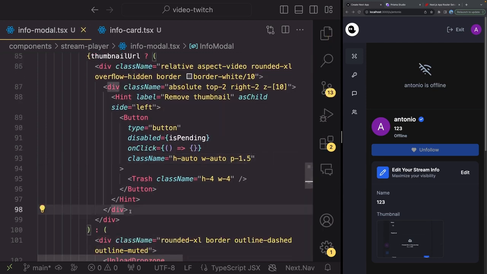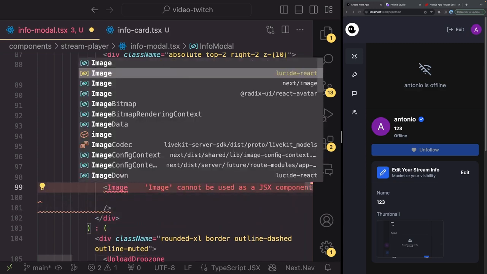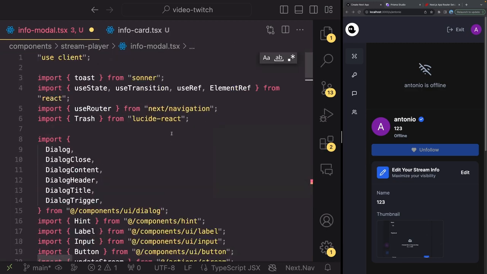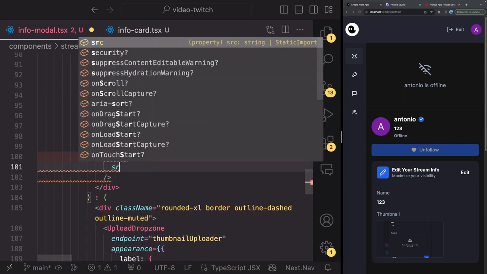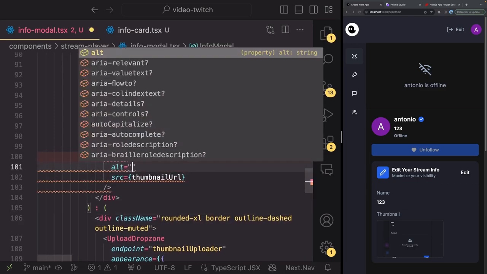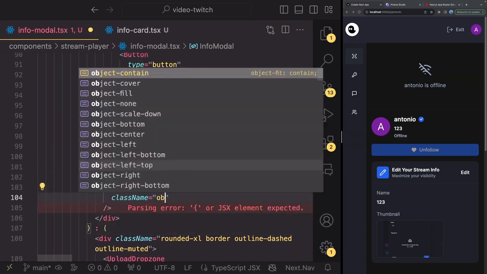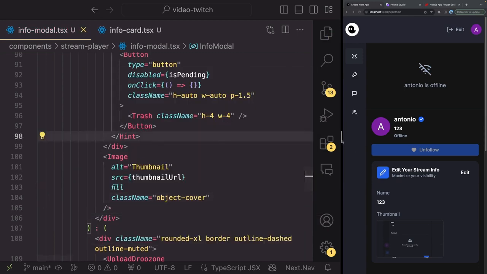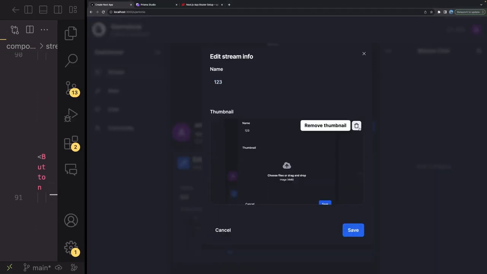And then outside of this div, which just wrapped that little hint and our delete button, we're going to render that image. So make sure you import the Image from next/image. I'm going to move that to the top here. All right, and let's give it a source of thumbnailUrl. Let's give it an alt of thumbnail. Let's give it a fill property and class name object-cover, like this. And let's try this out now. So when I click on edit, there we go. I have a nice little delete button and I have a render of my image, which I uploaded.